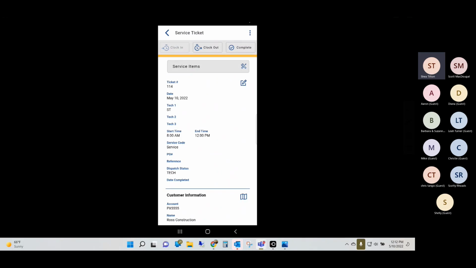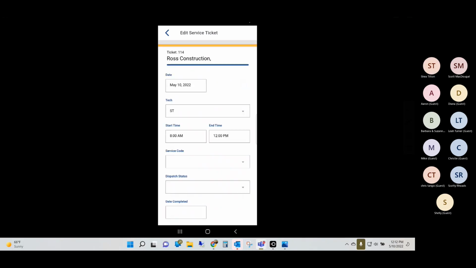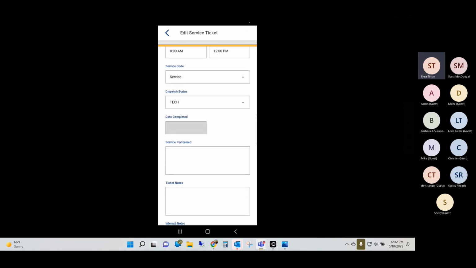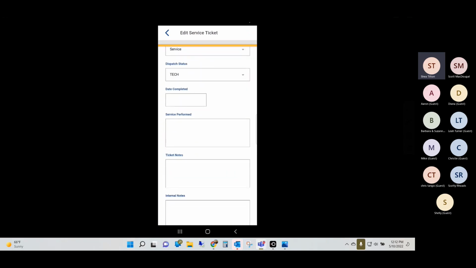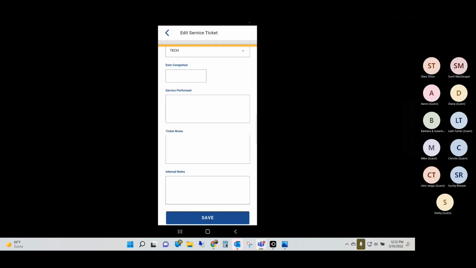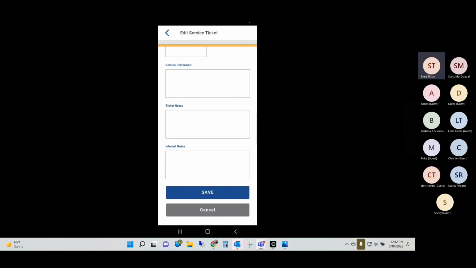All I need to do is click my pen and pencil on the right side, and I can do things like change the technician, start and end time, service code, dispatch status, date completed. Although if you complete it through the app, it would add that in automatically. Service performed, ticket notes, and internal notes. Service performed and ticket notes will show up on the final ticket or invoice. Internal notes would stay internal.